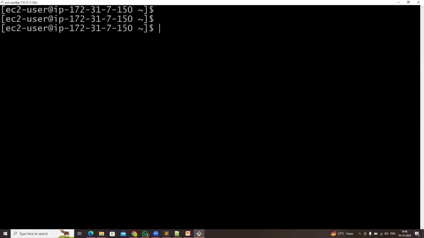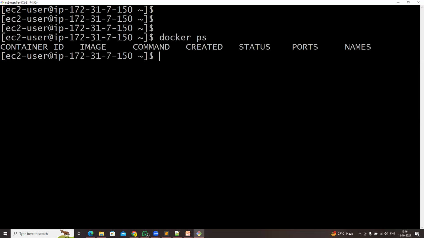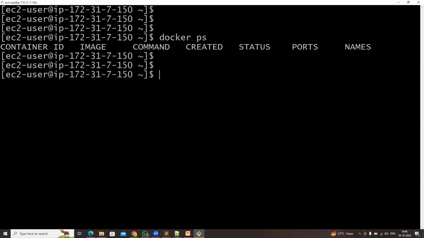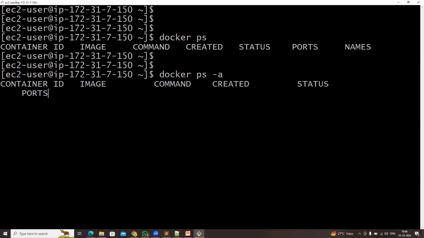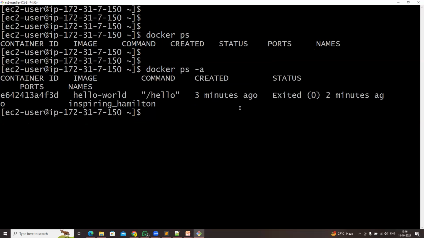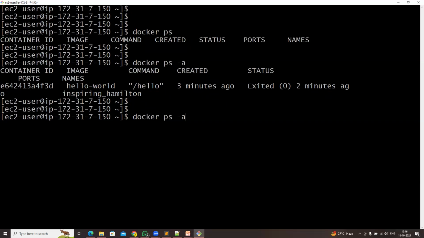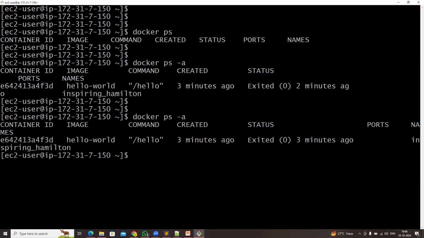Now let me check Docker PS. What is the meaning of Docker PS? Containers which are running. Is there any container which is running? No container. Now I go for Docker PS -A. What is it saying now? Yeah, there is a stopped container. What is the meaning of PS -A? Stopped container, that means an unused container.